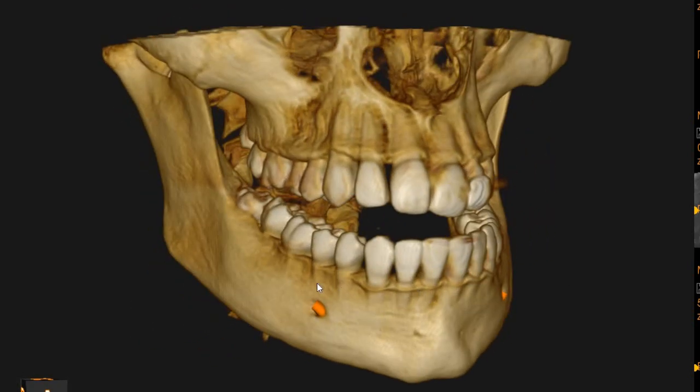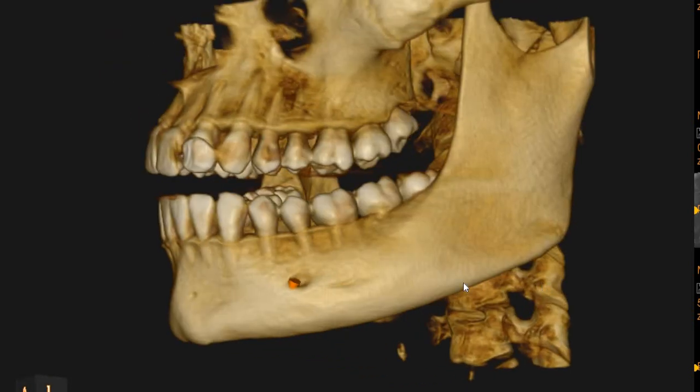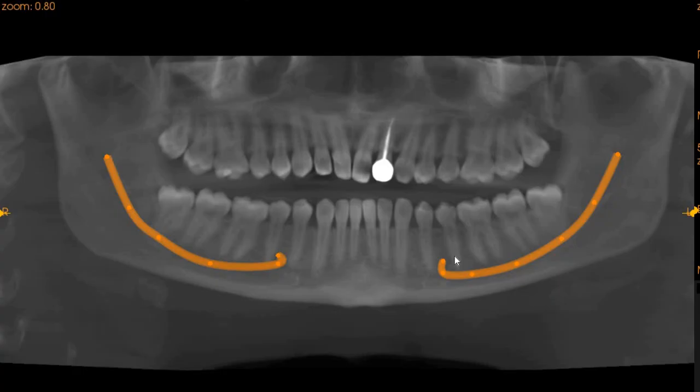Here is the CBCT of the patient that you had requested. The area of interest is the lower right and the lower left wisdom tooth and their association with the inferior alveolar nerve. On the panoramic view, you can very clearly see that the inferior alveolar nerve is in close proximation to both the wisdom teeth.